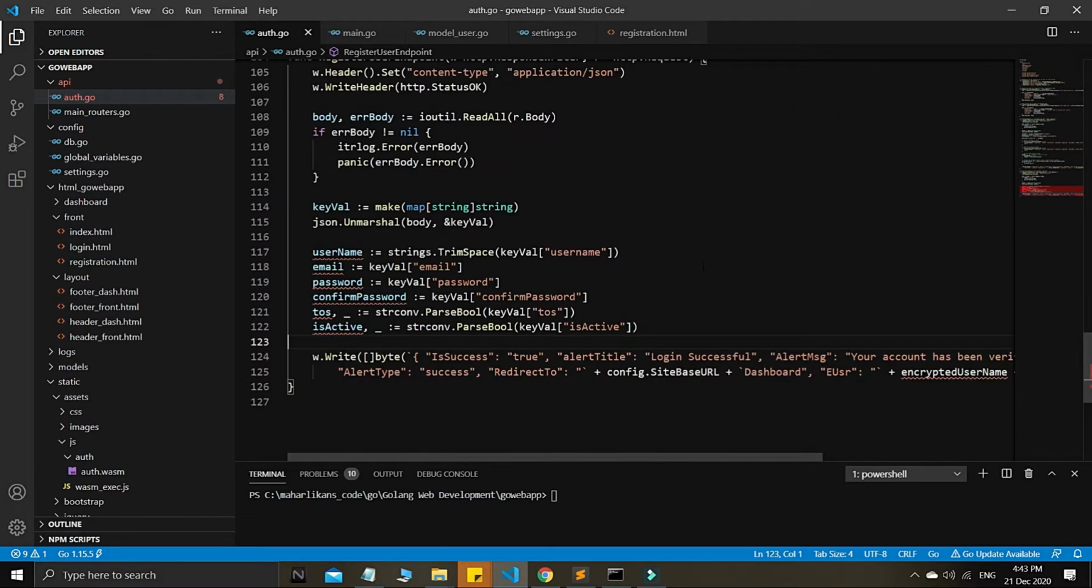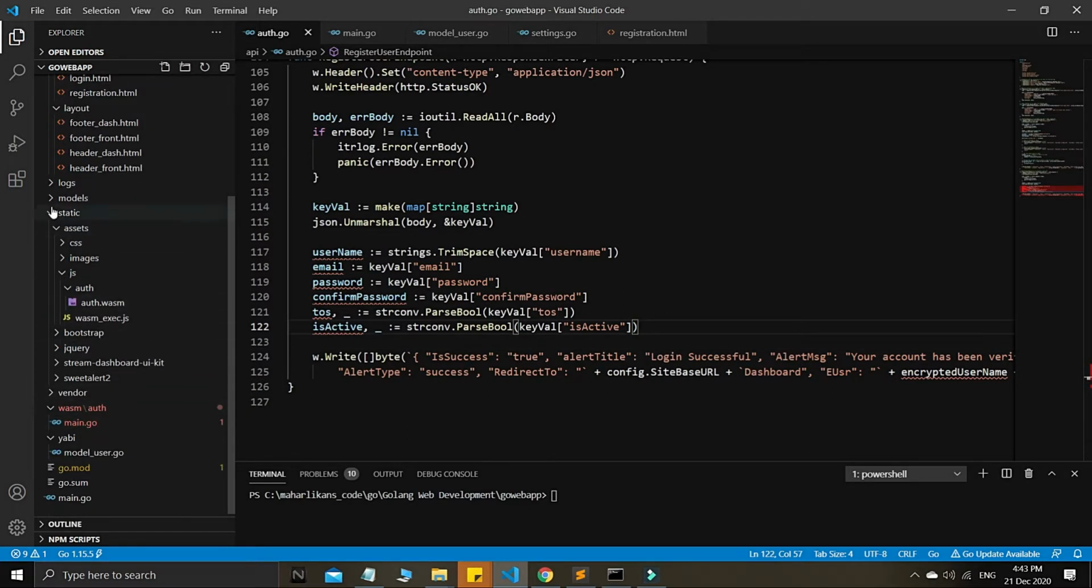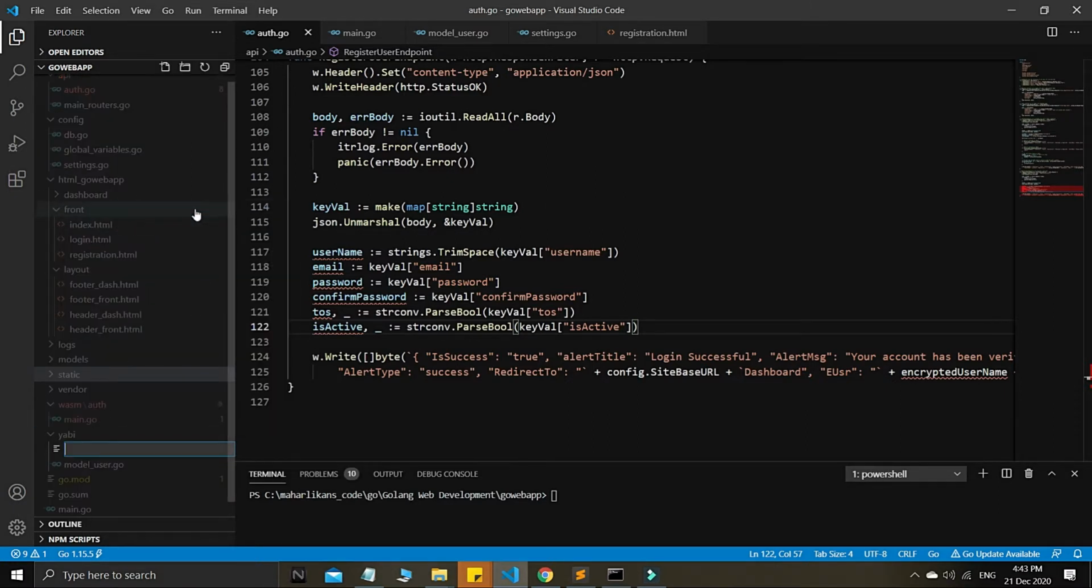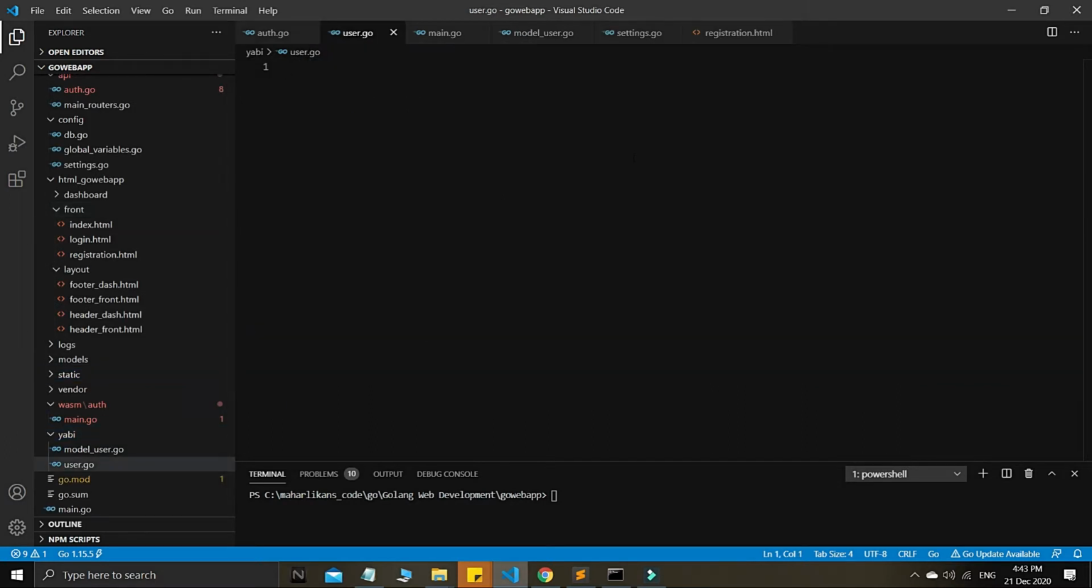So there is a user endpoint. Okay, so we need to minimize this. Okay, I will create a new file here, guys, called the user. Probably this would be the user.go. Okay, so in our user.go, we need to initialize this package Yabi here, and then we need to create a new function here, guys. So at the moment we can create a new function for the create user.